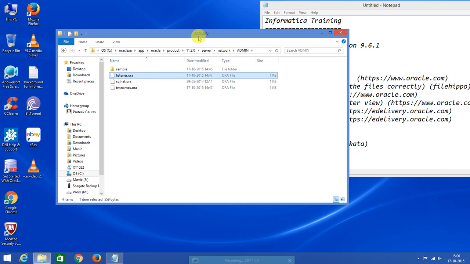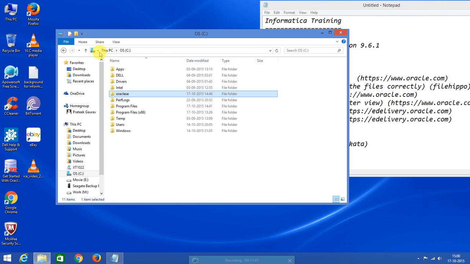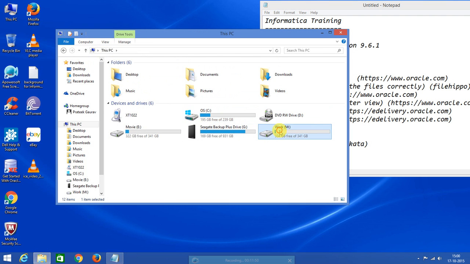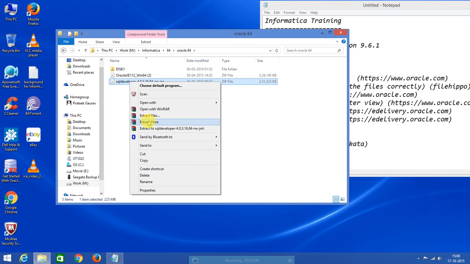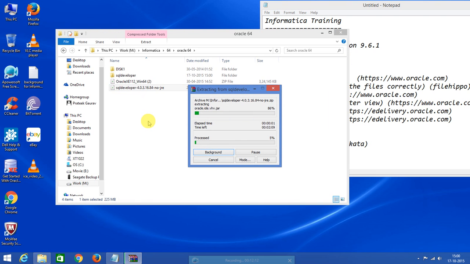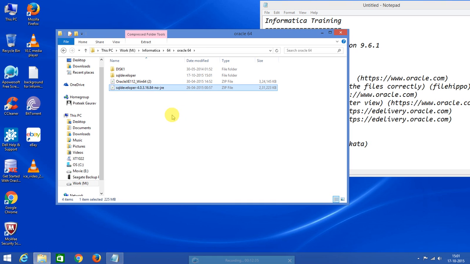So we'll see that. First of all, we'll go back to where we have the codes for Oracle client. See, Oracle server has been installed successfully. Now we are unzipping this Oracle client, that is SQL developer. We'll extract here. It will be extracted very soon. SQL developer folder has come.